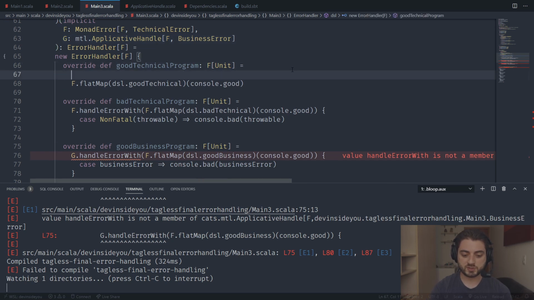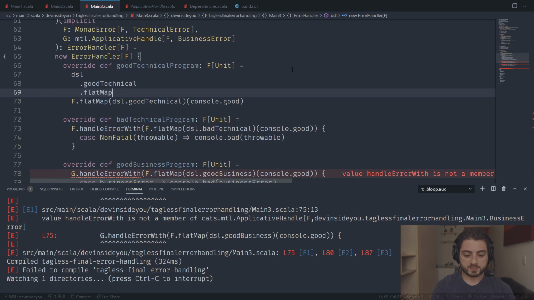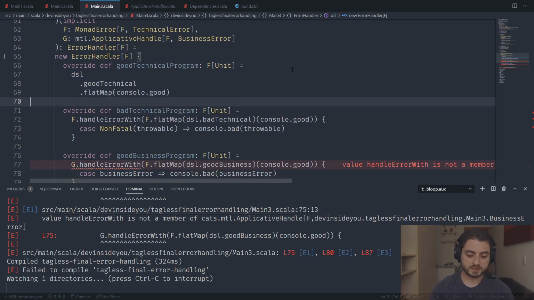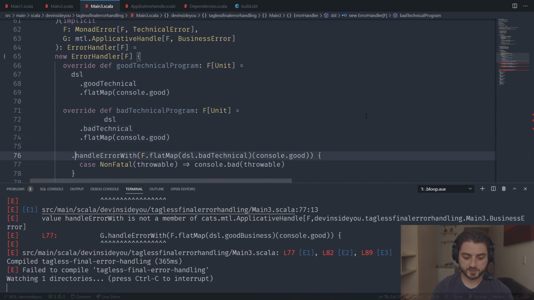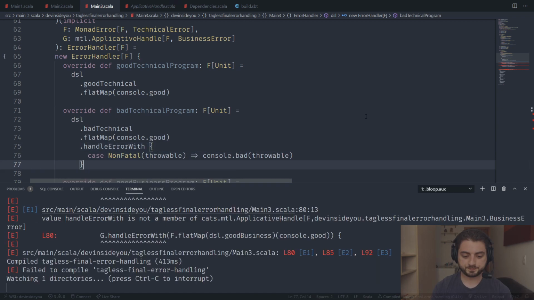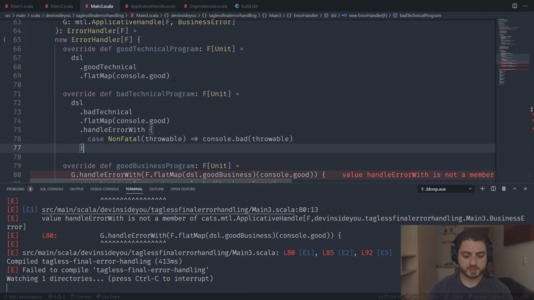So we can go back to just saying DSL good technical, and flatMap console.good, like this. Same thing over here. So we're going to say that this is going to be the bad technical, and therefore we can say dot handleErrorWith, and all of that stuff goes away like this. Now pretty much the same thing below. We're just going to use not handleErrorWith, we're going to use handleWith. And that's all.